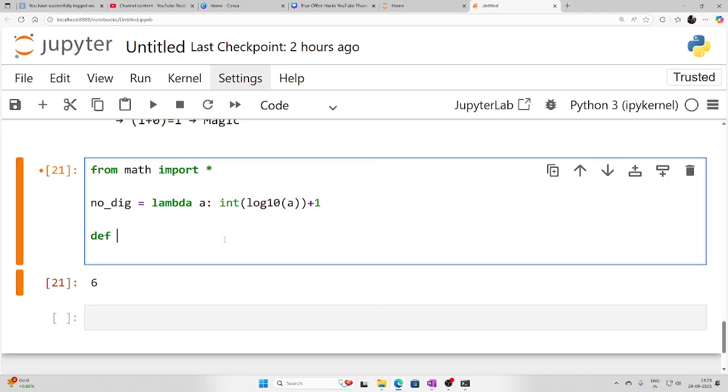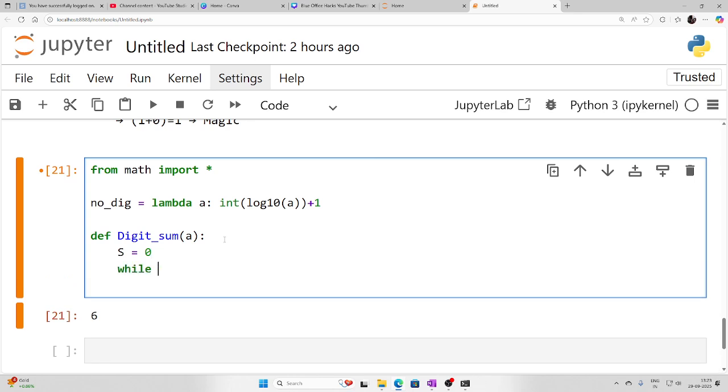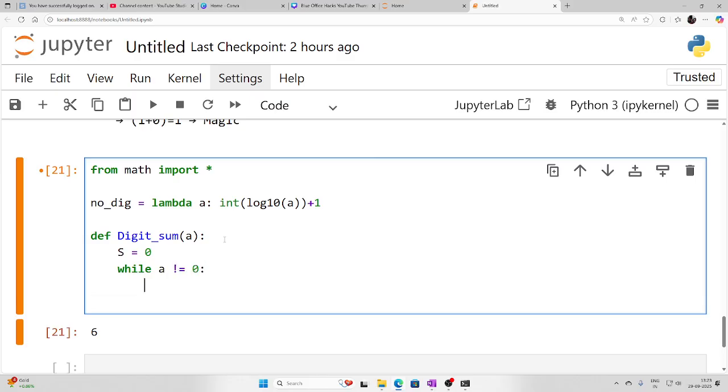So let's say digit_sum is the function name, and that will require some argument, the number itself. So s is assigned 0. Then while the number is not equal to 0, what we have to do is find the remainder and add it to s, and then reduce one last digit from the number.